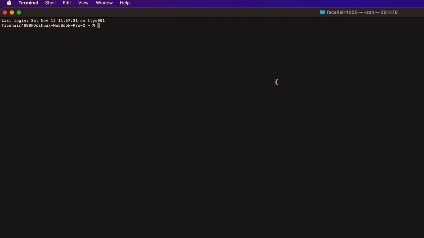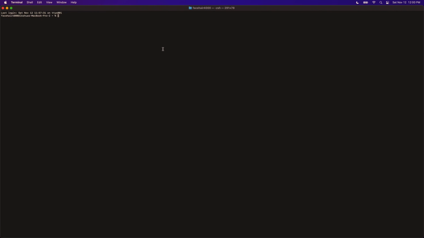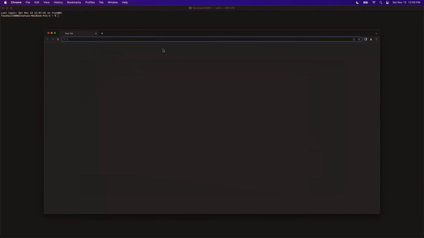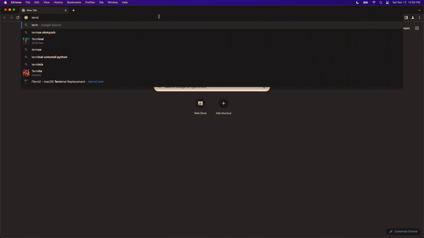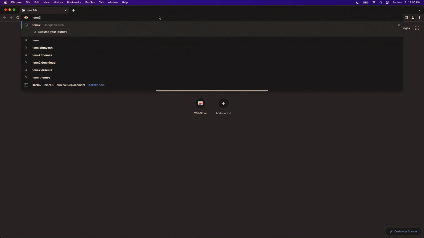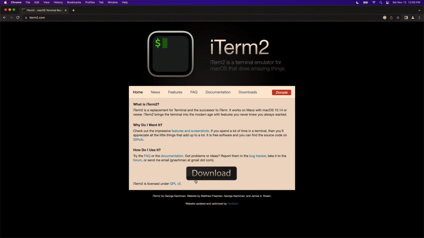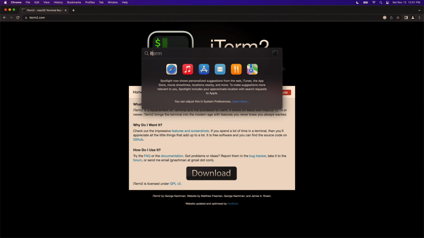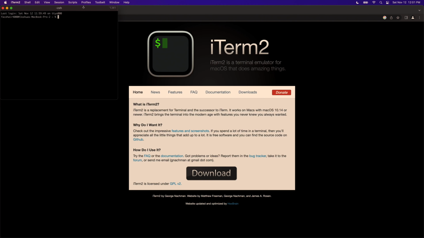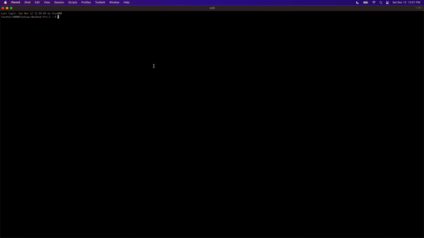Installing iTerm2 is easy. Just open up your search engine, search for iTerm2, first link and the giant. Now if you open up your Spotlight and type iTerm, here's iTerm2. I know it looks very similar to the default terminal right now. We're about to change that.